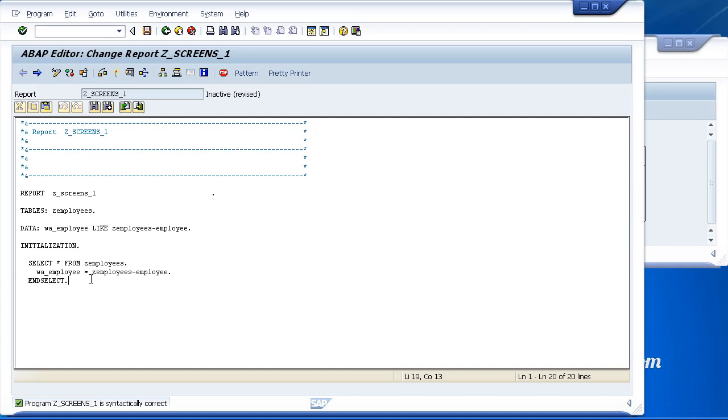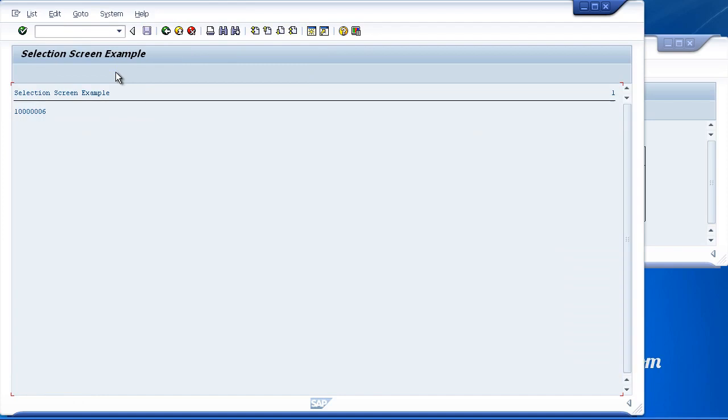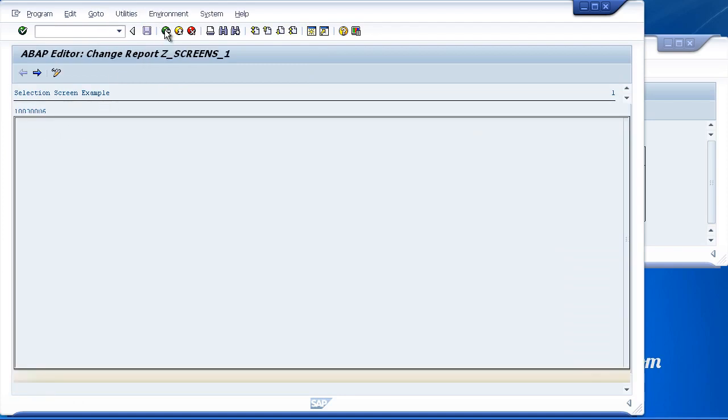Let's just test this piece out. So what we'll do is just a simple write statement. And we will write out WA employee to the screen. And I'll just comment out the initialization so it's a standard program. So I'll press F8 to execute. And there you can see the last number being used in our table.